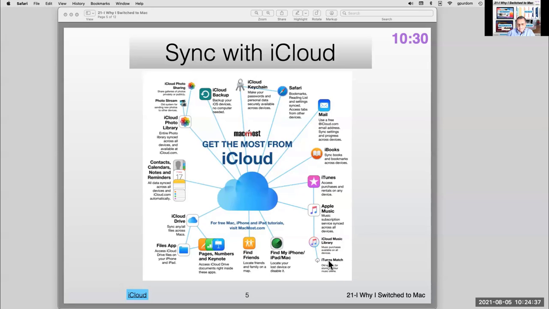I haven't used it. I do load music from my computer to my iPhone, and I walk every day, so I listen to my music on my iPhone.